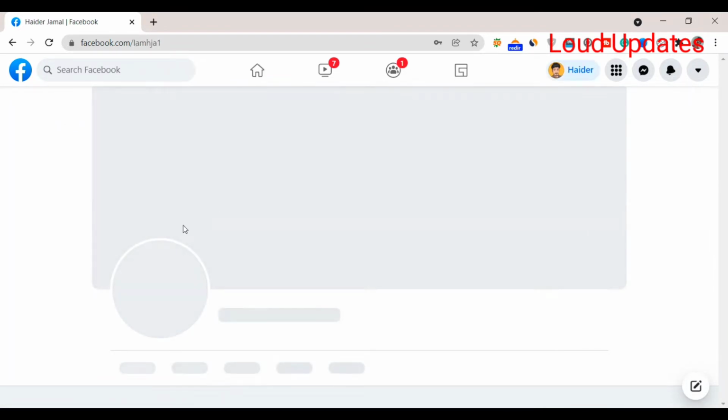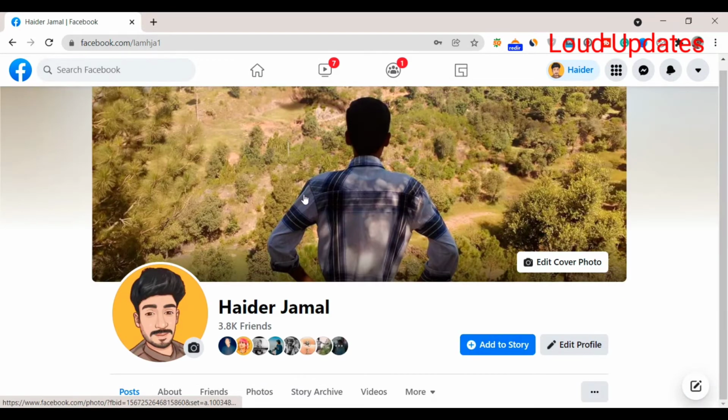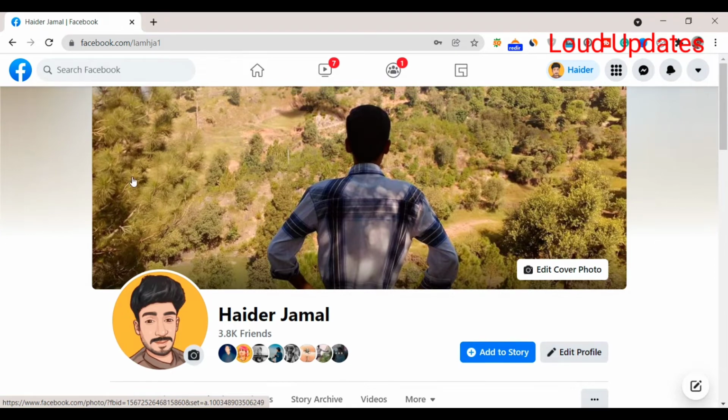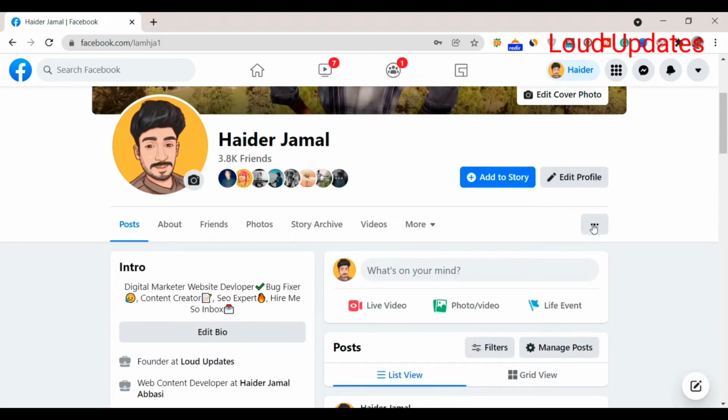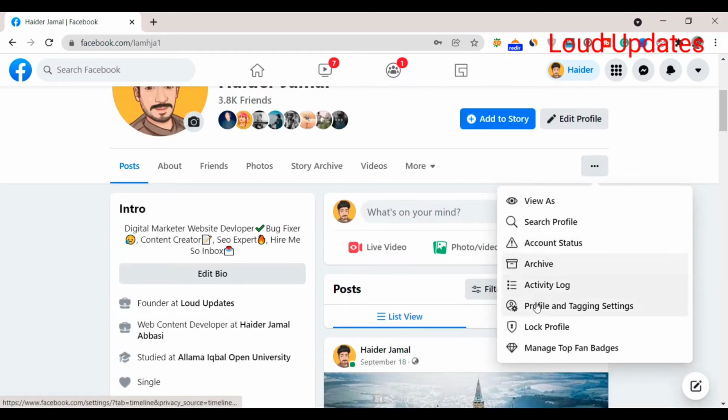When you visit your profile, you can do this from your mobile also. Now click on the right side here. Now click on the three dots, click here, and you will see Lock profile. Now click on the Lock profile option.